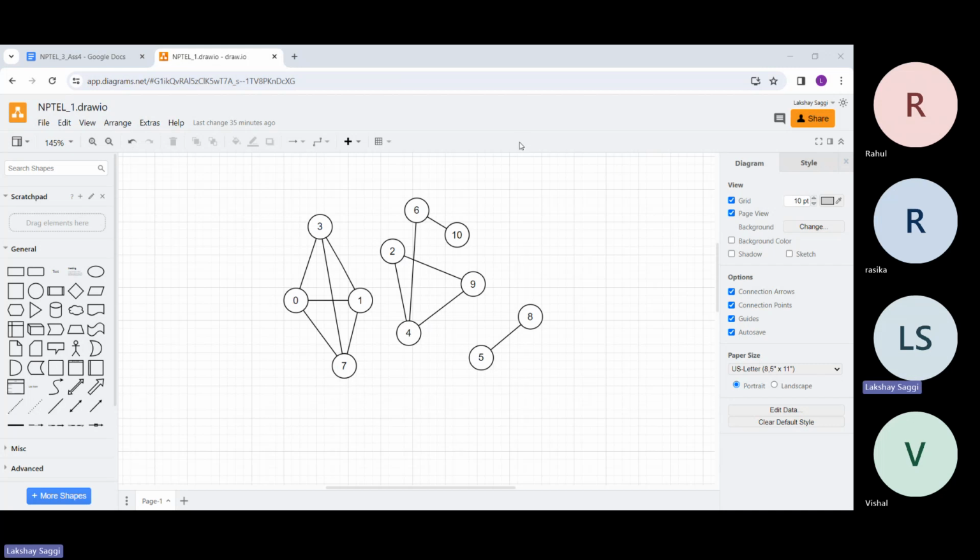Okay, so Rahul is saying that 0317 is a cycle of length 4. So yeah, Rahul, you're correct that 0317 is a cycle in this graph, and it also has length 4 since there are 4 vertices involved. So actually this is a cycle of length 4. Good job, Rahul. So we can say that this graph has a cycle of length 4.